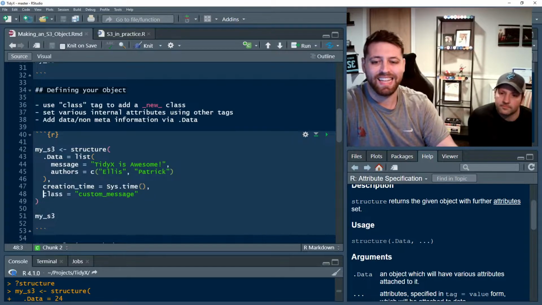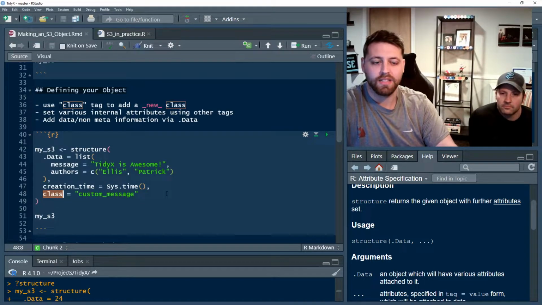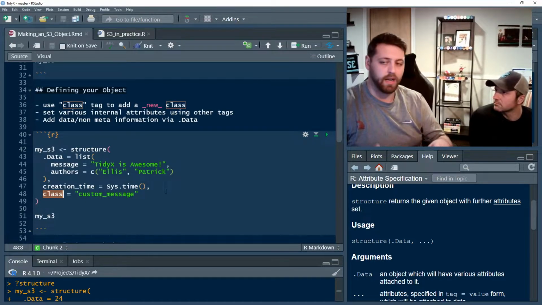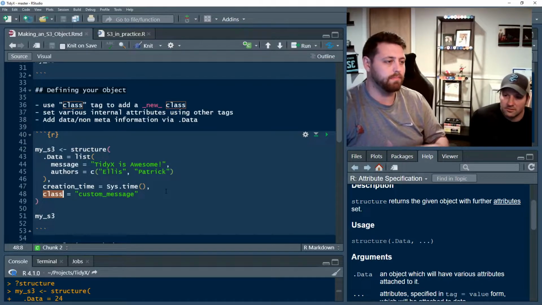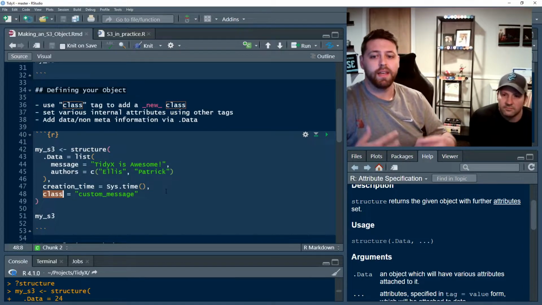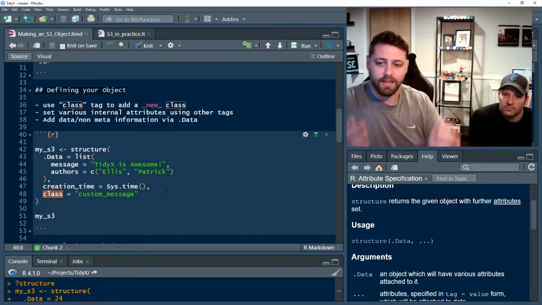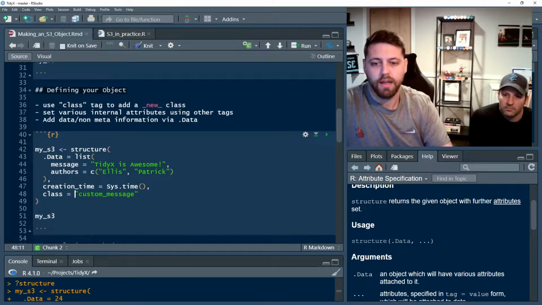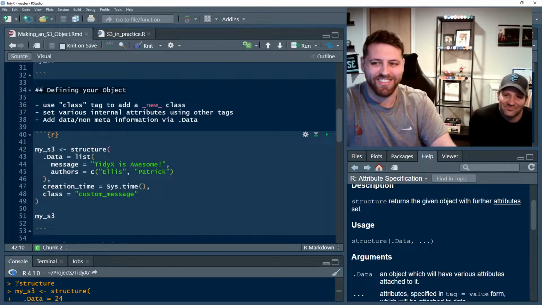And then we're going to set the class, which is not something that we did above here. So you know when you call the class function on a data frame, it returns data.frame, or if you do it on a matrix, it returns matrix. This is just telling R my object is of type custom message in this situation here. I'm not going to overload this information yet, there's lots of tricks you can do.